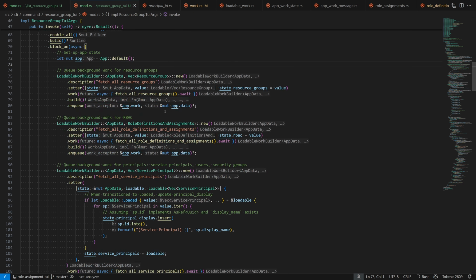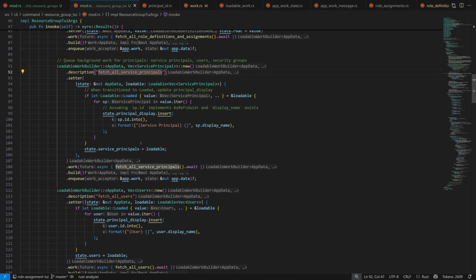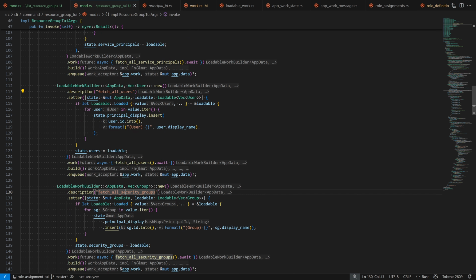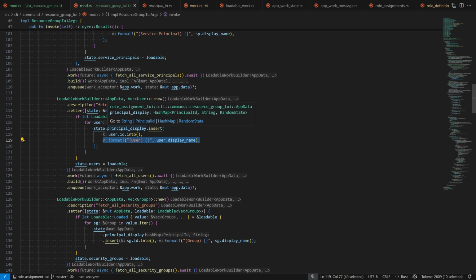So now when our app starts, we dispatch a bunch of work to fetch the resource groups and the role definitions and assignments and the service principals and the users and the security groups. And once those are being retrieved, if it's the loaded state for each of those values, we're going to insert the display representation into our dictionary that's tracked inside the app.